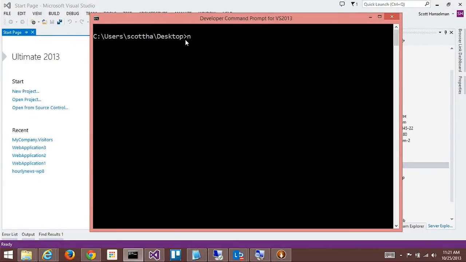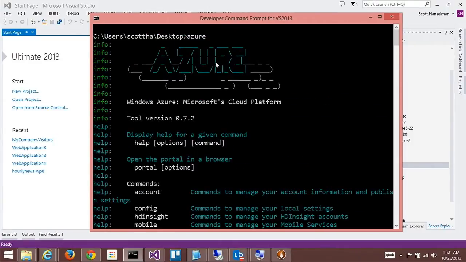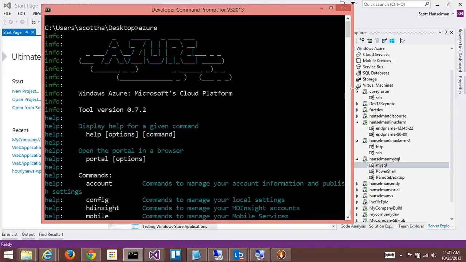Then you type azure, and you get this cool ASCII art, which is nice. That's Star Wars, that Azure. It shows that we're serious. That's what the ASCII art is about. We mean business.